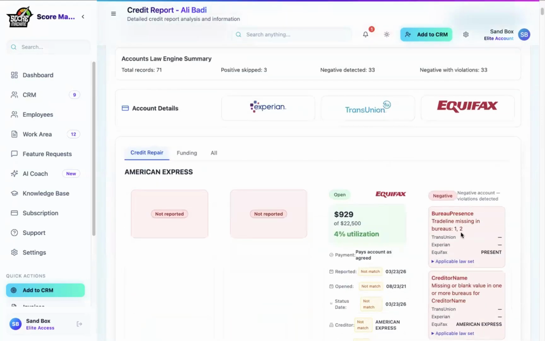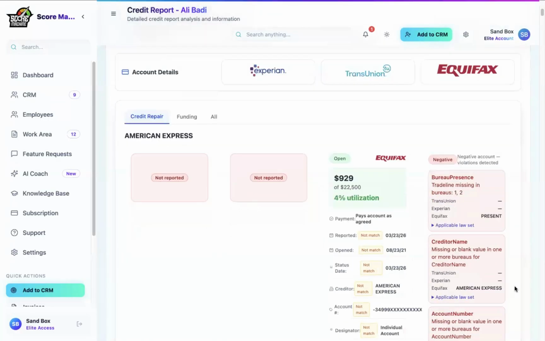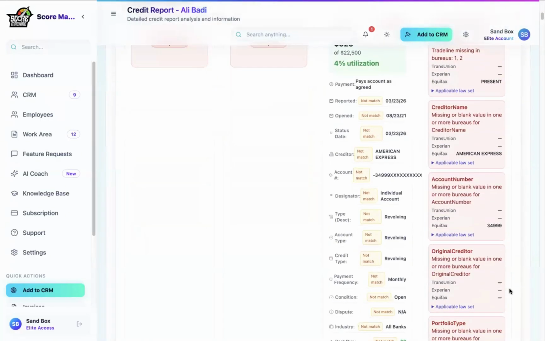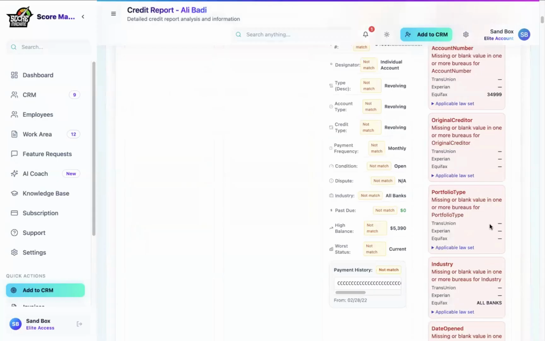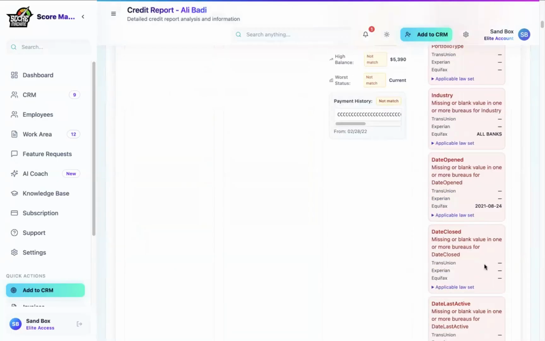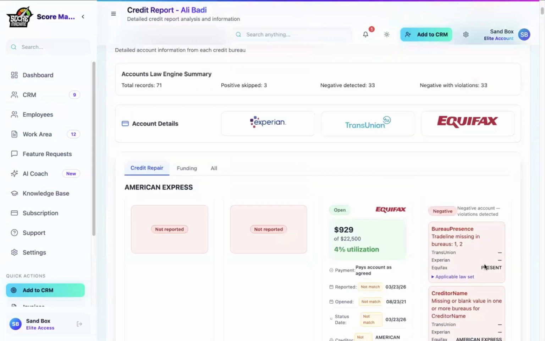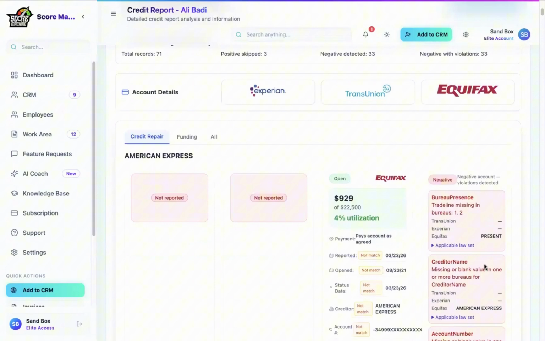And as you can see, for each account, you will have to click on credit repair, but it's going to provide us with negative accounts and the violations that have been detected, specifically for bureau presence, creditor name, account number, original creditor, portfolio type, industry, date open. If there's any discrepancy or violation that has been detected, it's going to be located here. So those of us that are creating our own letters utilizing ChatGPT, you can in fact come to this portion here to see what is being violated on those specific accounts. Now to go in depth, what you'll do is go ahead and click on applicable law set.